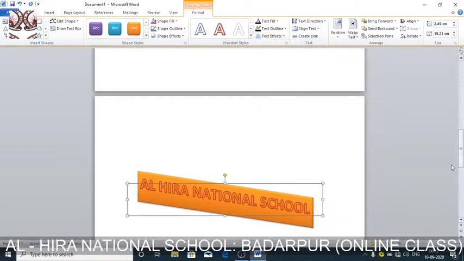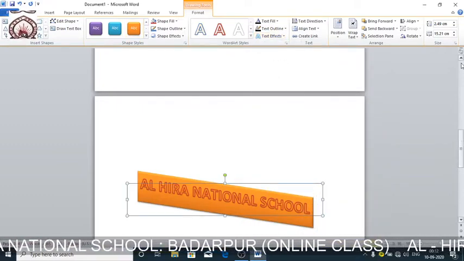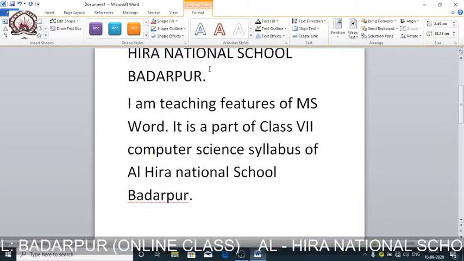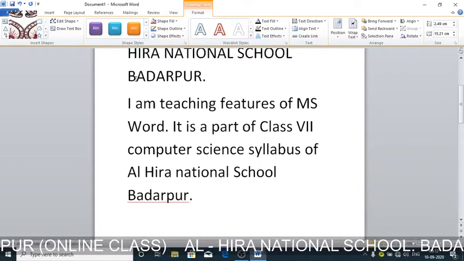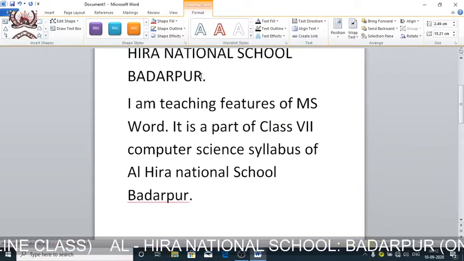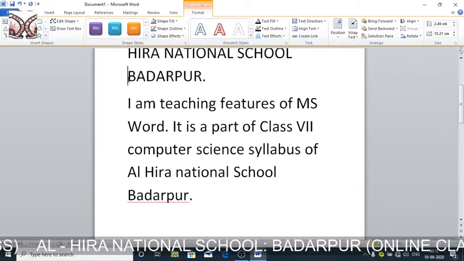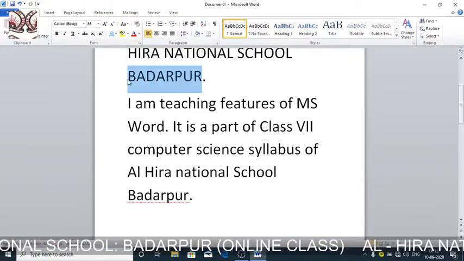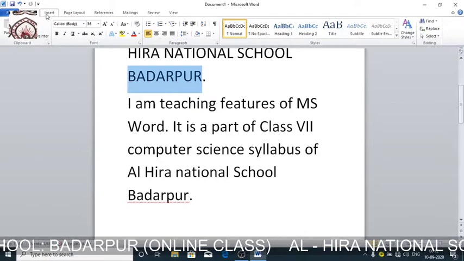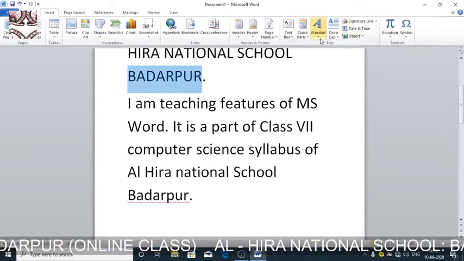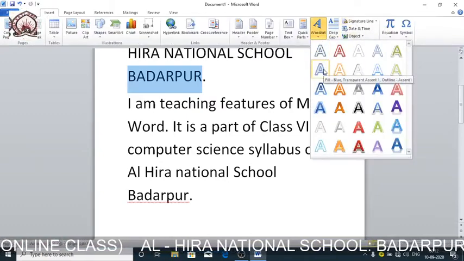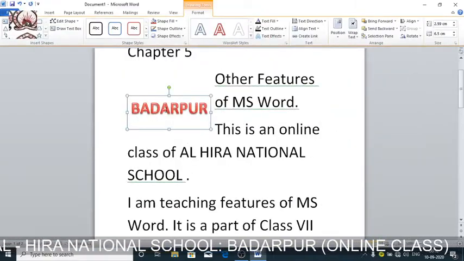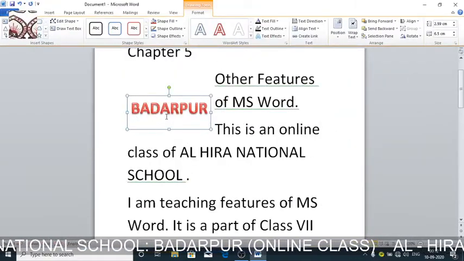Not only that, suppose a particular text is there. If you want to take it into word art, suppose I want to take this Badarpur word. What problem is there with this computer? It is not selecting. So I'm just selecting it with the help of the keyboard. Badarpur. If you want to add some decorative look to the text, we'll just click on word art and we can choose any design. So what will happen? You can see this particular word has come into that design.